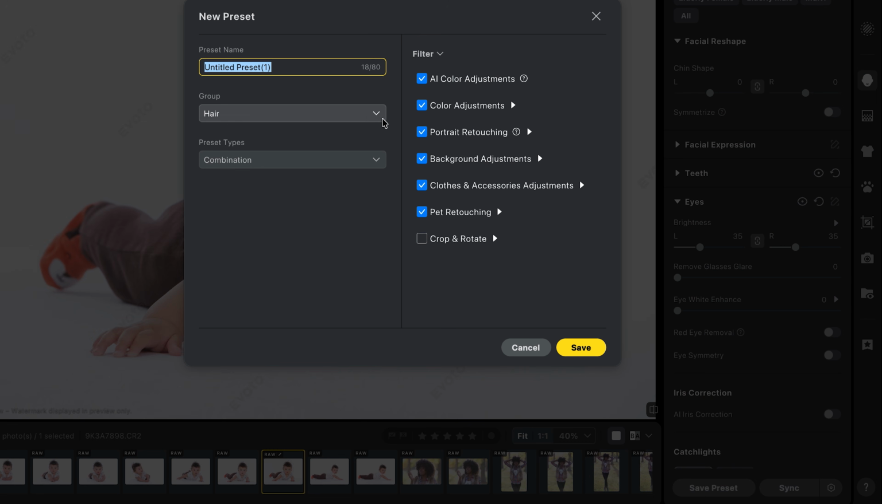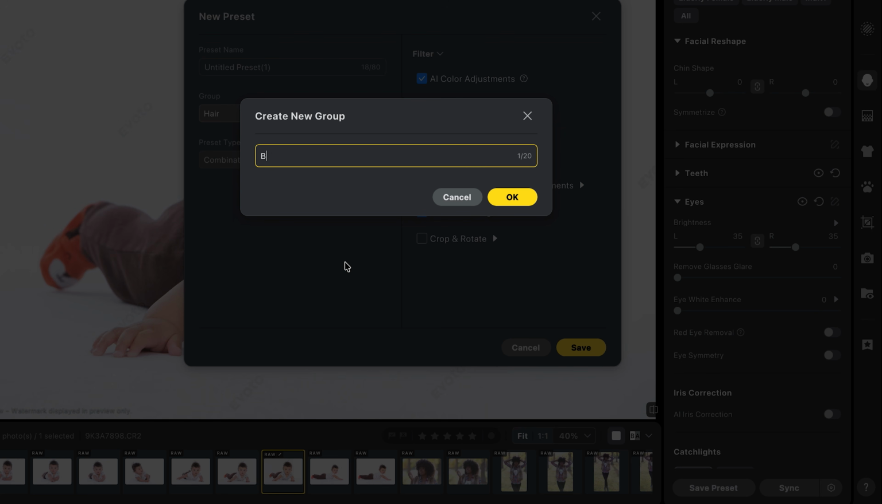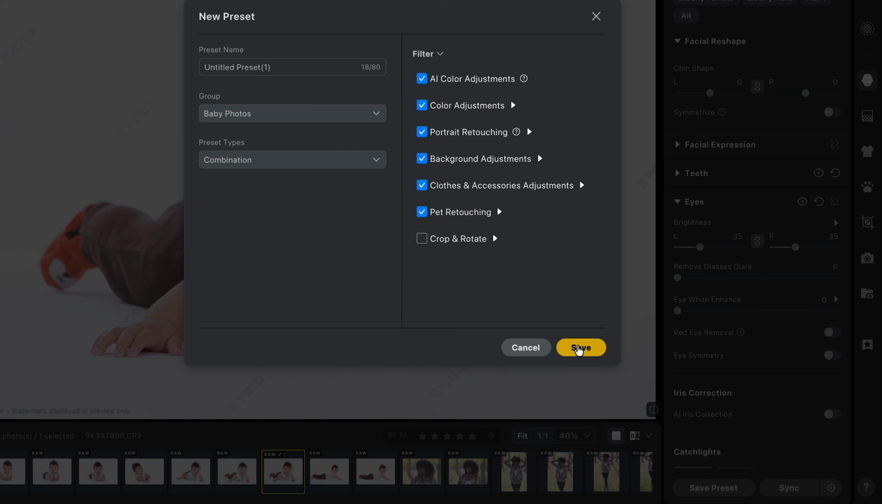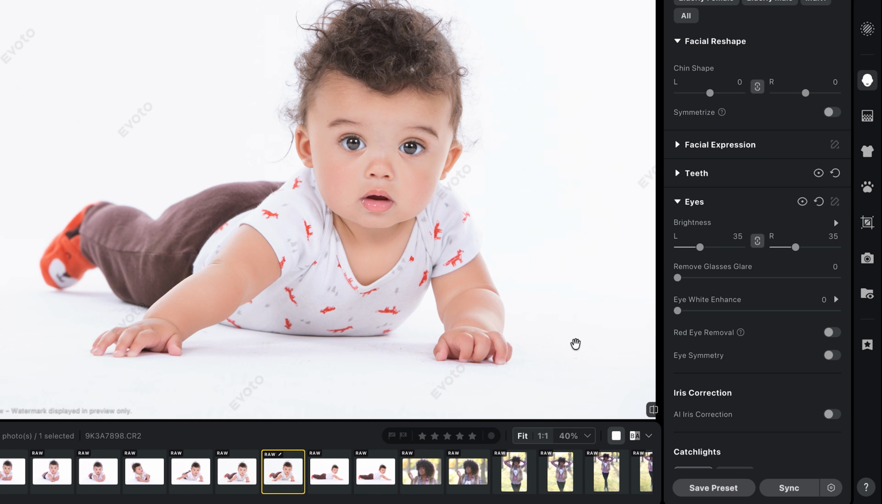Now that I'm finished with this photo, I can save all the changes as a new preset. I'm going to create a new group and call it Baby Photos. I can keep all filters I used or select only some of them. Let's keep them all and hit save.